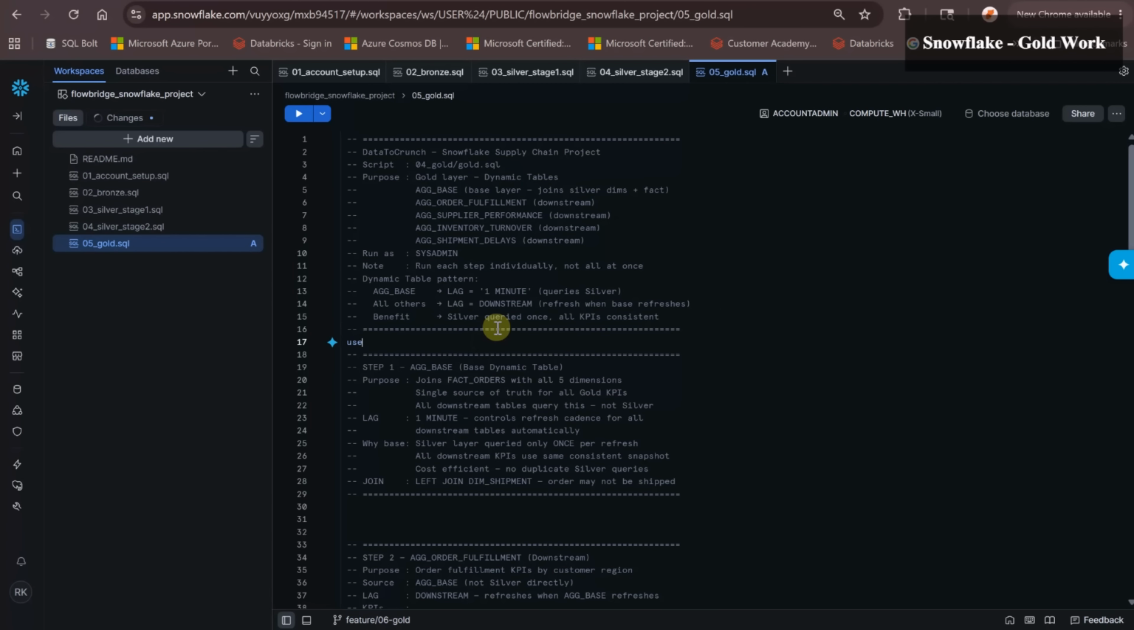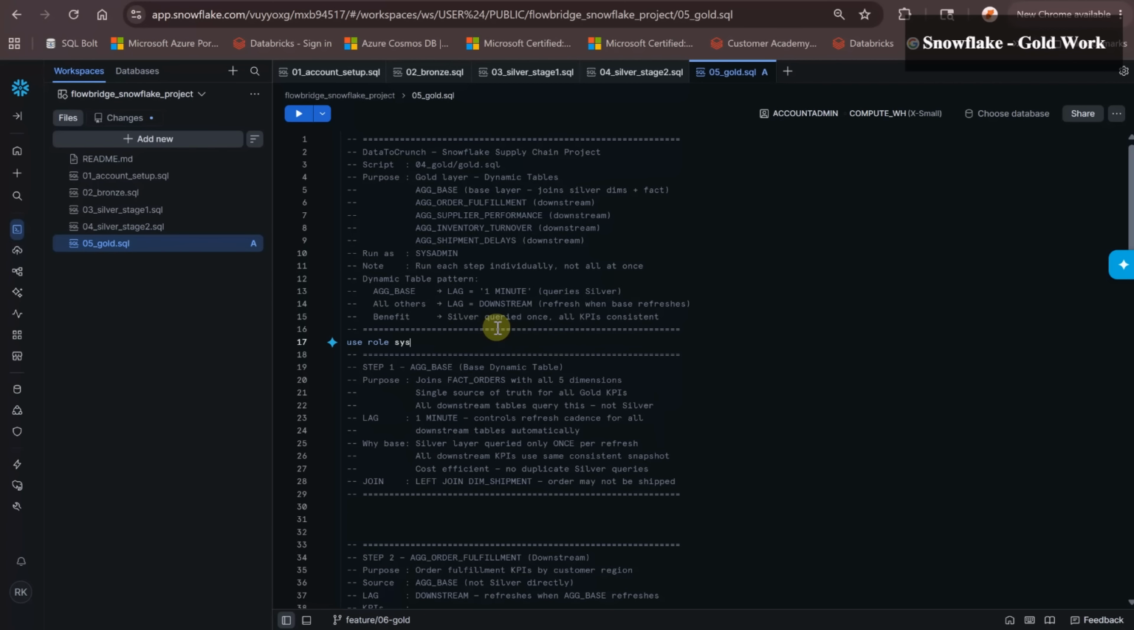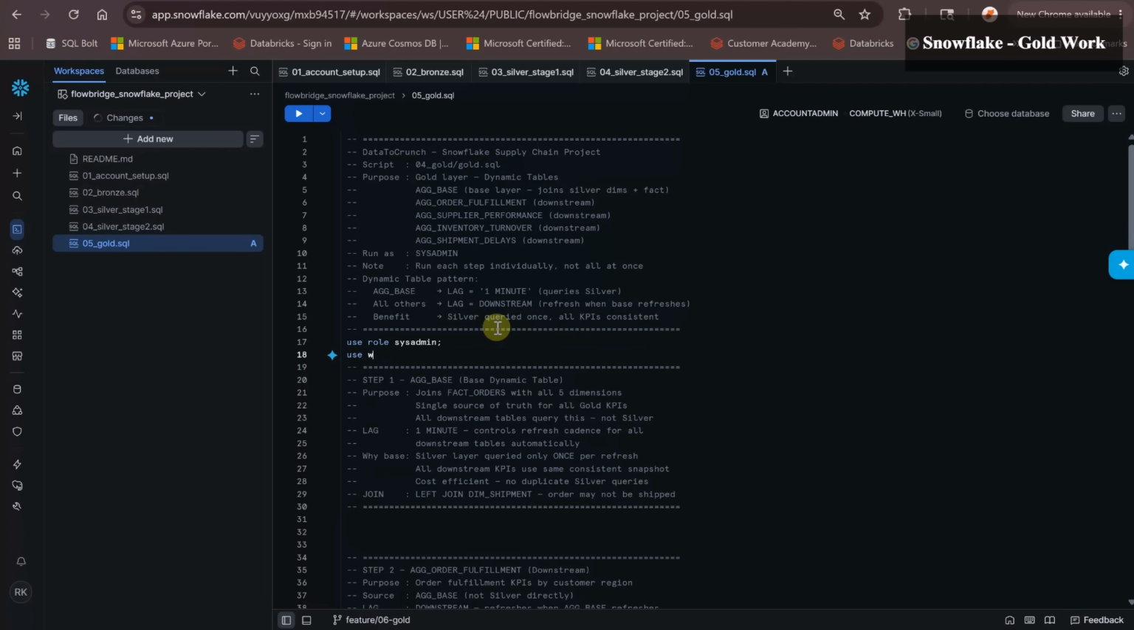So for that, first we need to set our environment and we will run this using the sysadmin role. So use role sysadmin. Then the warehouse for this would be pipeline warehouse.